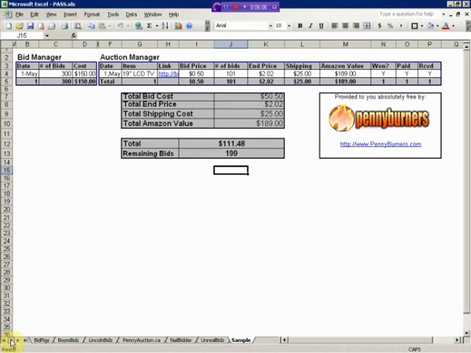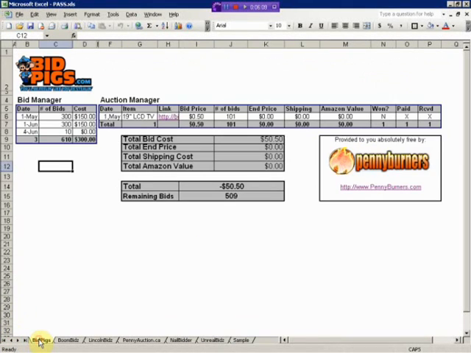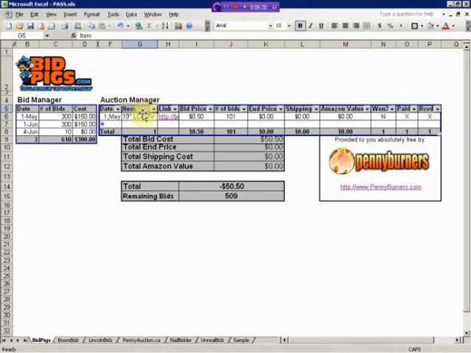Now, let's go back to the first spreadsheet, bidpigs.com. Now, we've already looked at how to input data in the bid manager. Now let's look at the auction manager.